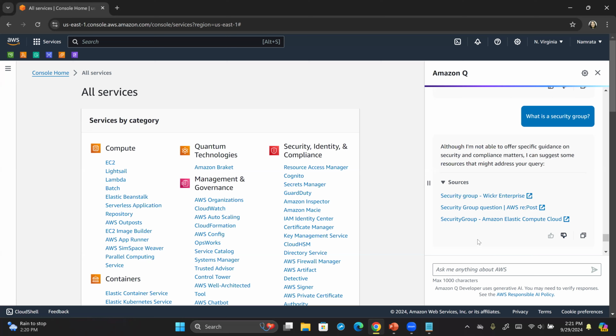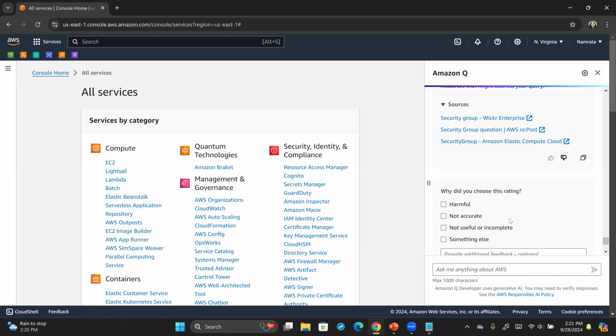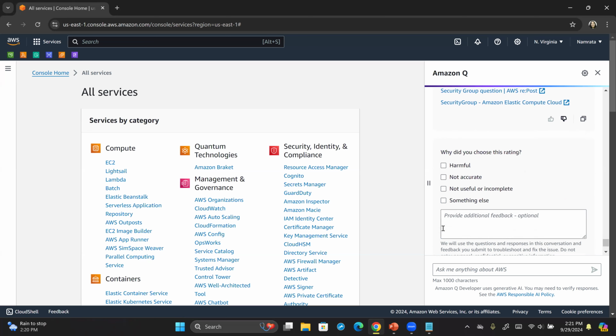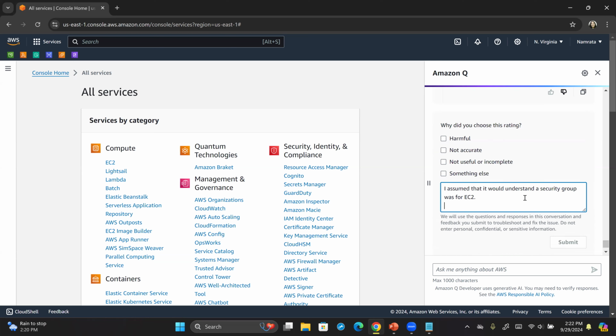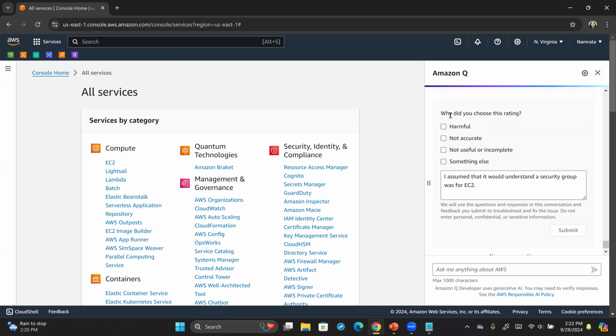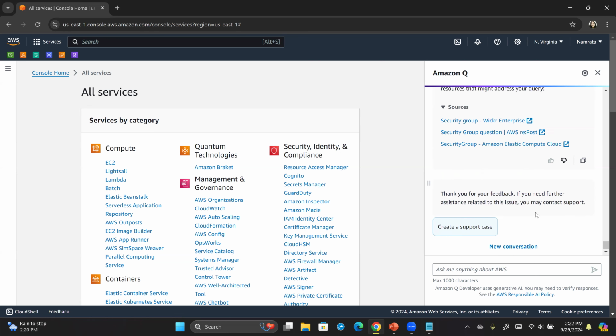So I'm going to give it a thumbs down, and say that I assumed it would understand that a security group was for EC2. Now remember, that's an assumption on my part. I'm not sure if that's a good assumption or a bad assumption.